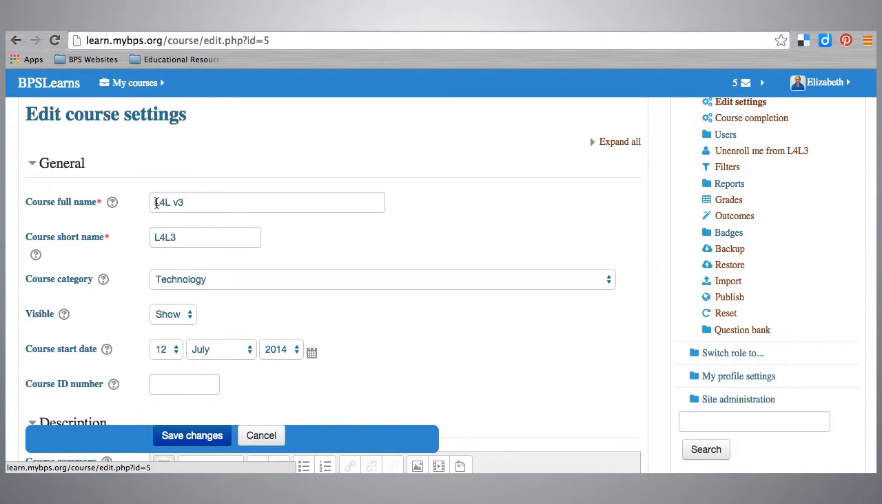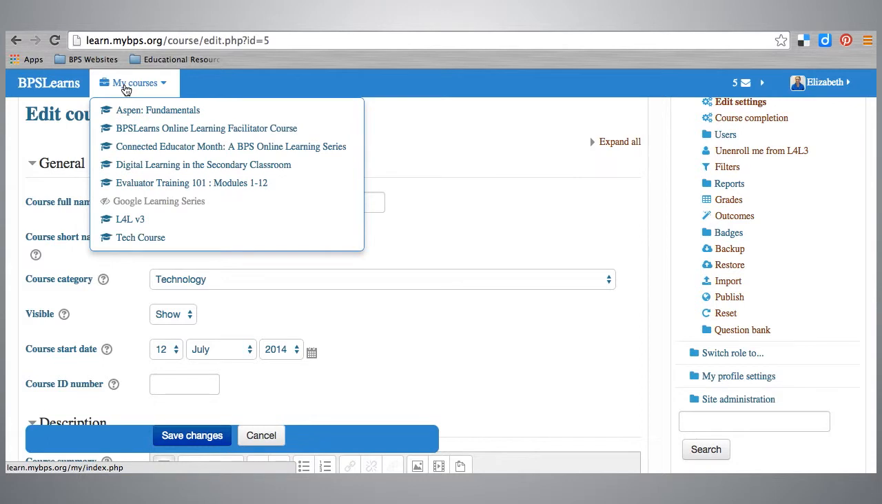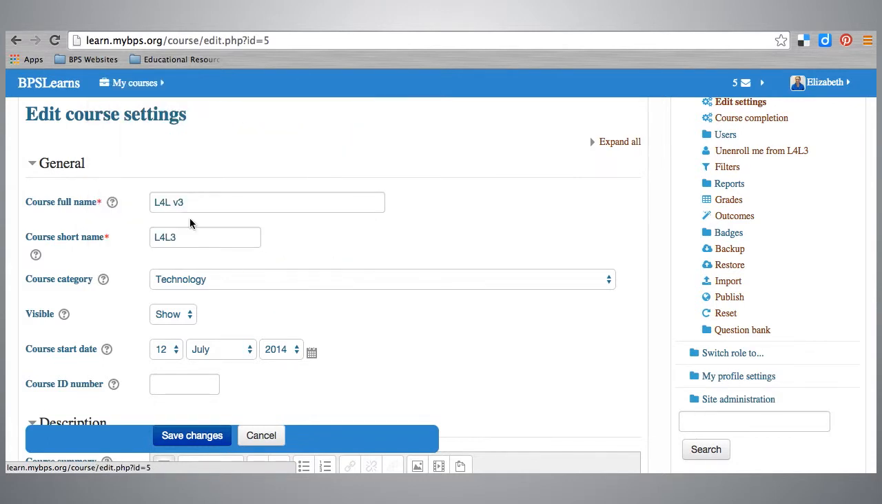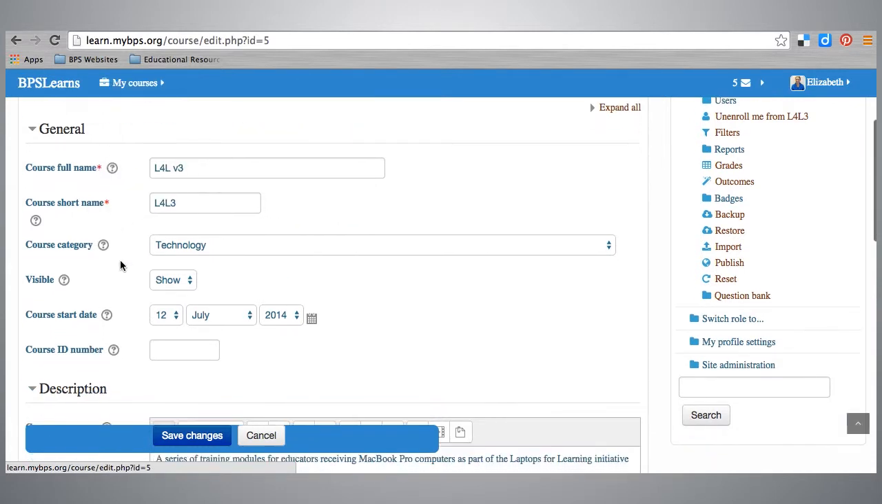So the first thing you'll want to enter is the course full name. This is just the full name of the course, whatever your title of the course is. And then you'll also give it a short name. Sometimes this will be a different name. Sometimes it'll be condensed down a little bit. And the course short name shows up under the My Courses drop-down menu. So you might want to make it a little bit shorter.